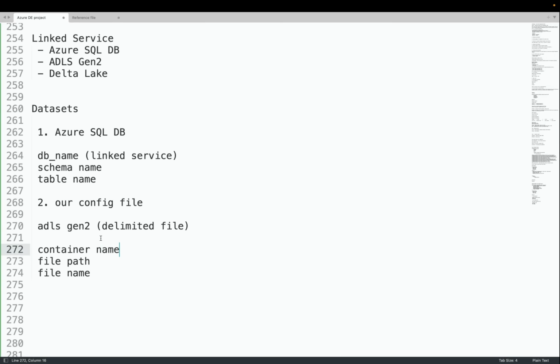As part of the link service, we know the credentials to connect to ADLS Gen 2. But now we have to give more details, like what the file format is. File format is delimited file, CSV. So we mention that in this dataset. What's the container name from which we read?